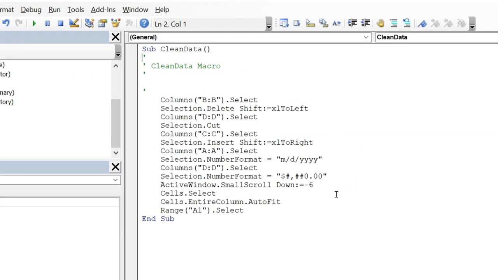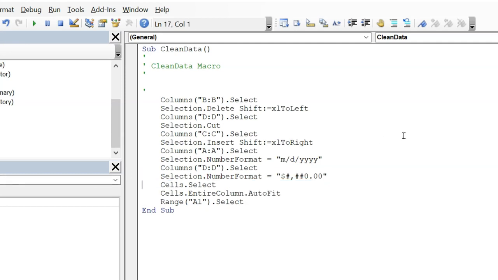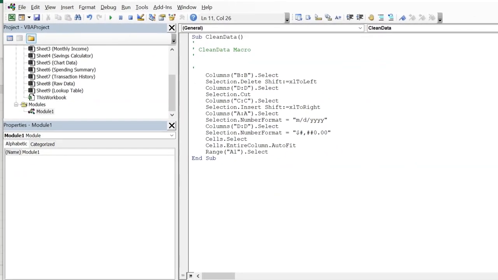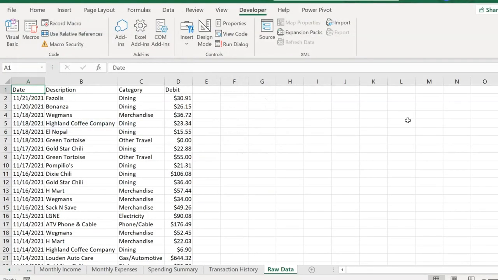everything looks sensible except for this one line that says ActiveWindow.SmallScroll Down equals -6. So at some point I must have done some scrolling inadvertently, and of course that was captured by the macro recorder, but I don't need that step to be replayed every time I run the macro, so I'll go ahead and delete that line of code. And otherwise this code looks good, so I'll close out of the VBA editor.